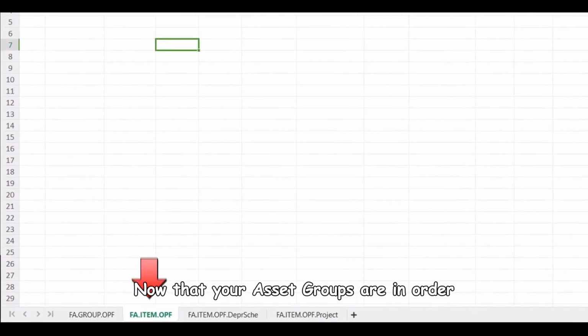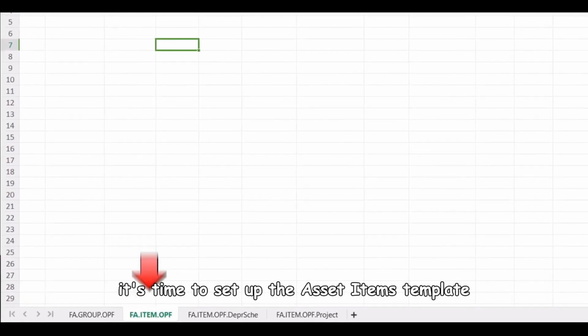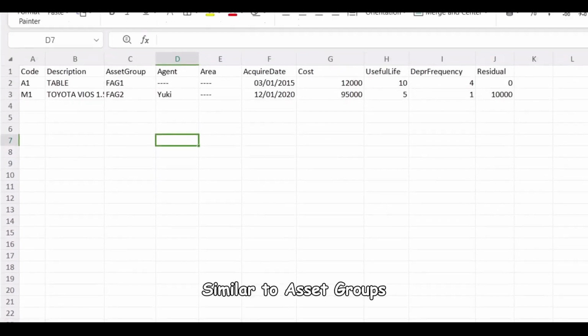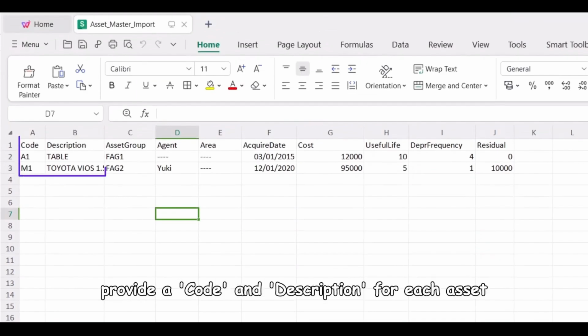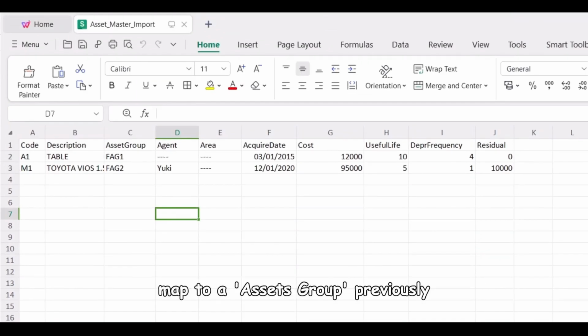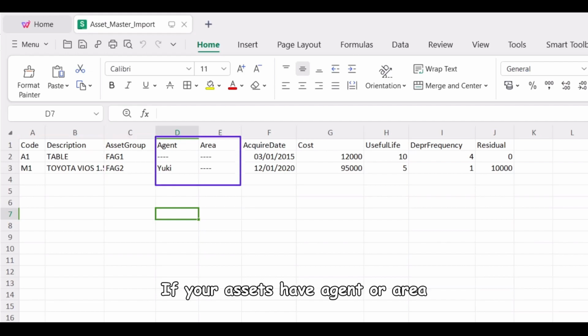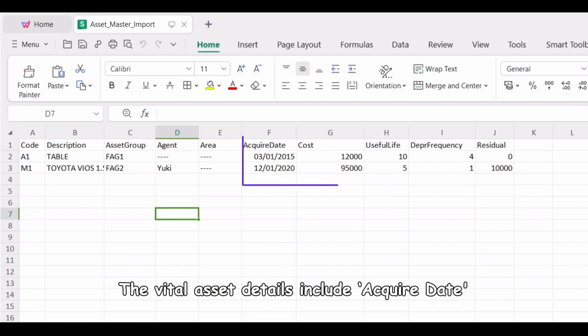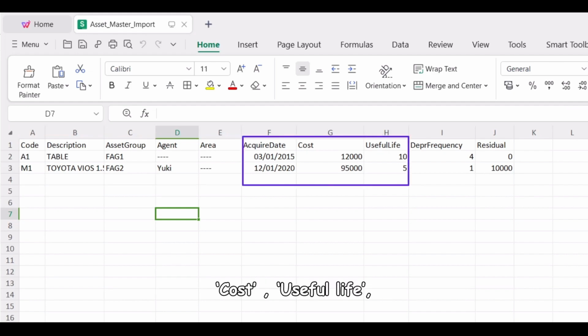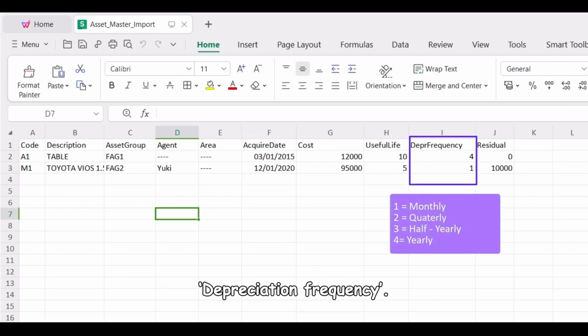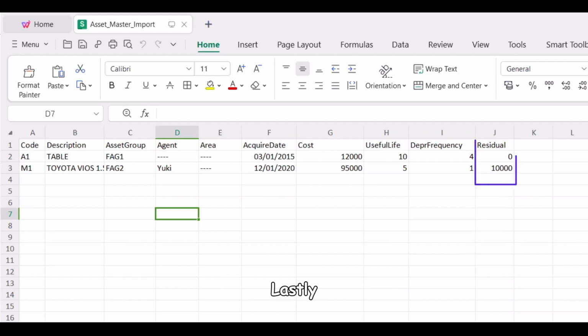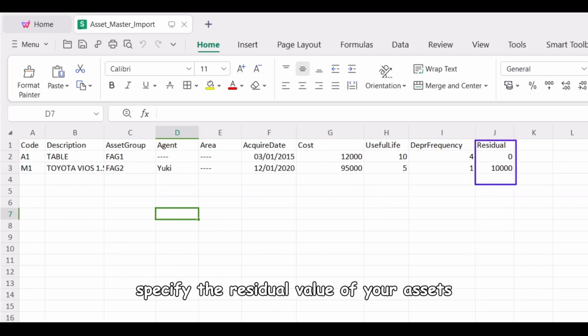Now that your asset groups are in order, it's time to set up the asset items template. Similar to asset groups, provide a code and description for each asset. Map to a previously defined asset group code. If your assets have an agent or area, you can include them here. The vital asset details include acquire date, cost, useful life, depreciation frequency. Use 1 for monthly, 2 for quarterly, 3 for half yearly, and 4 for yearly. Lastly, specify the residual value of your assets.